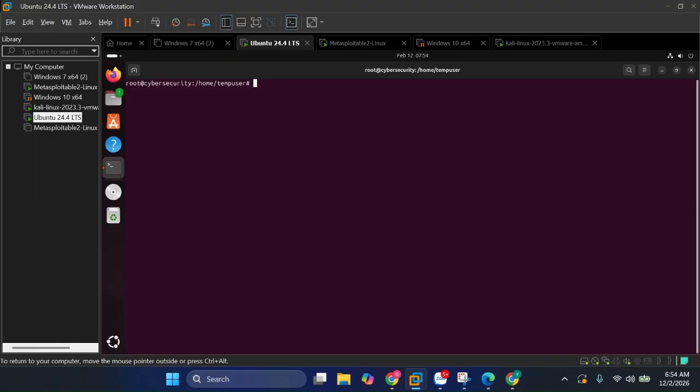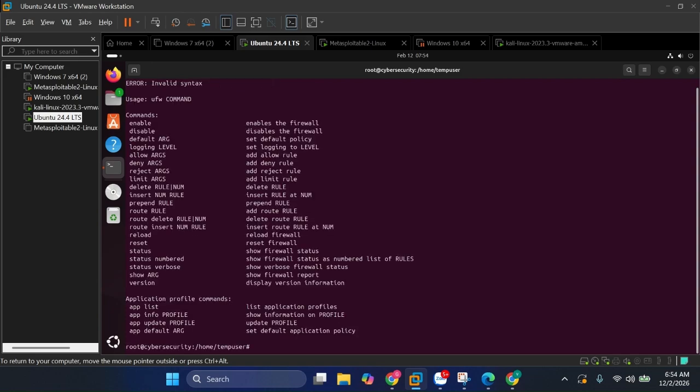So I'm going to do ufw -h, which stands for help, to see the various commands which we can use in filtering traffic. So you can see we can either use the command enable to enable the firewall, we can disable the firewall, we can use the default argument, that is to set default policies. We can also log the information.